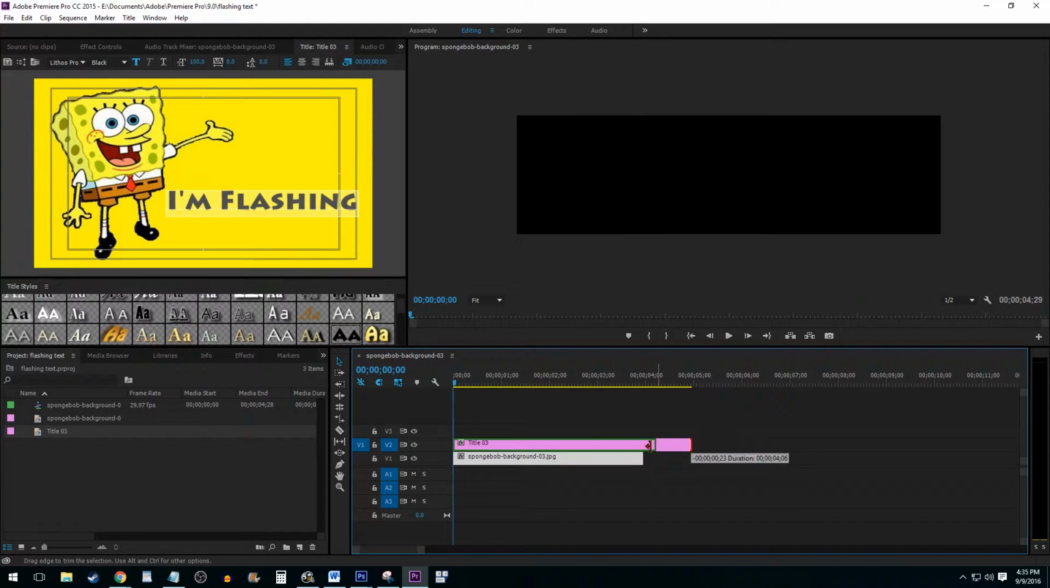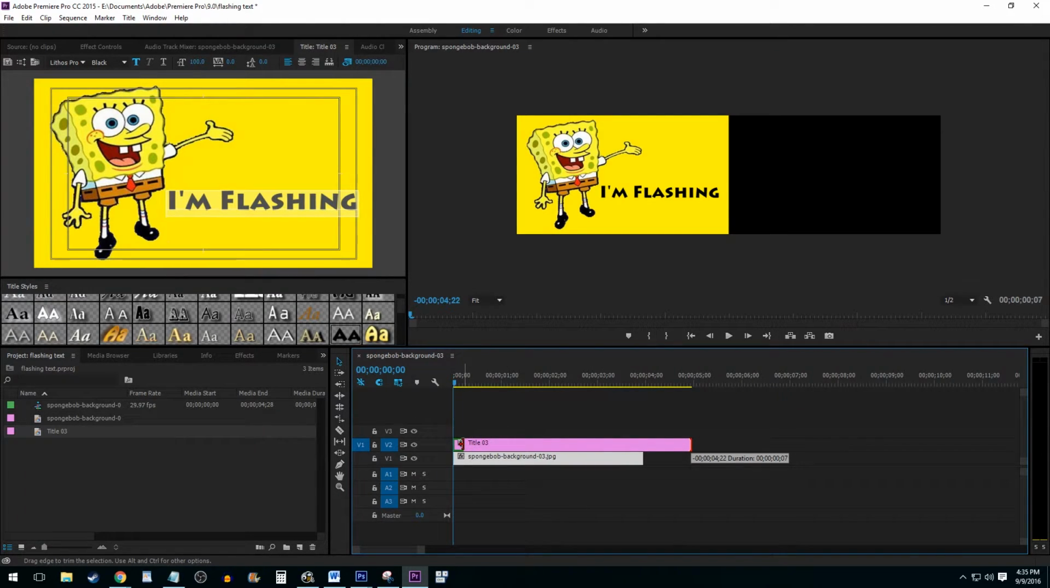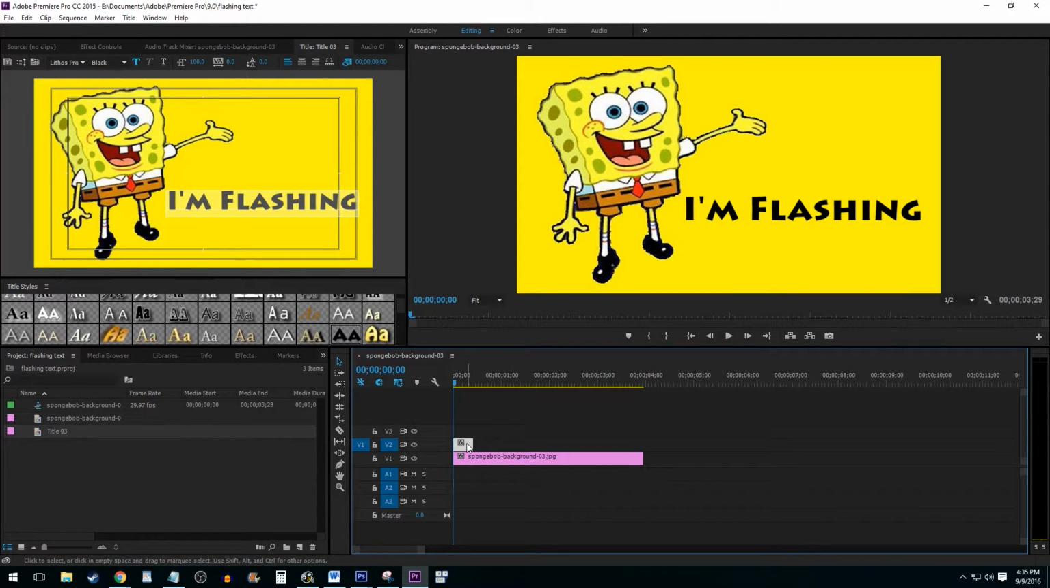Next, reduce the length of which your title is played. We are going to create multiple copies of this title, so we need room for them. Before continuing, make sure the V2 layer is only selected and not V1. This way, when we paste multiple copies of our title, it will paste them on the correct layer.